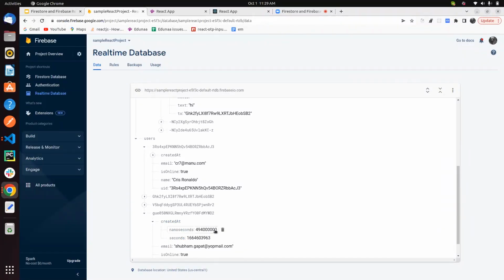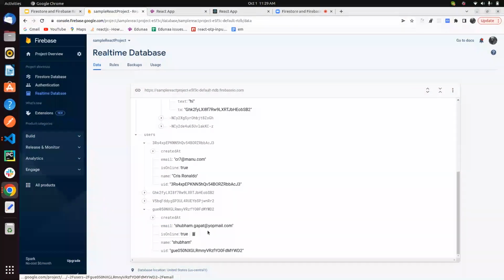The createdAt is the storing time in seconds, stored by the real-time DB itself. Then the email of the user, whether the user is online, the name of the user, and the user ID. We access all the data using the user ID if we are providing authentication and all. If you are not getting into that part, you can use the node ID also.